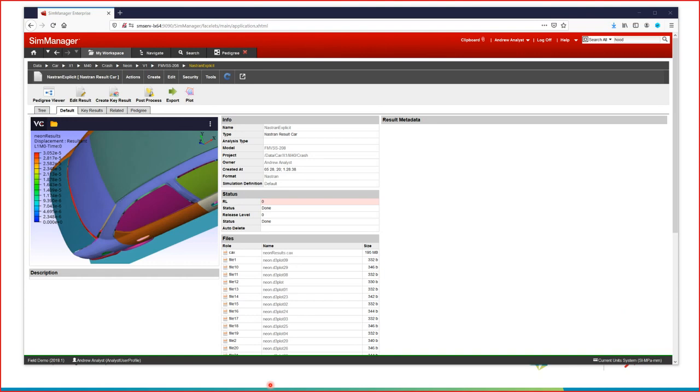Okay, so that's a very quick run through of the data navigation, the audit trail, navigation views, searching, things like that. A very quick analysis of what's been done.